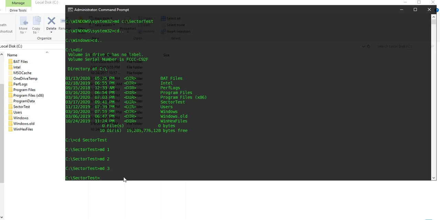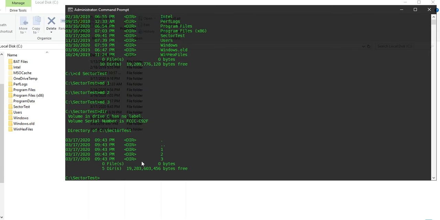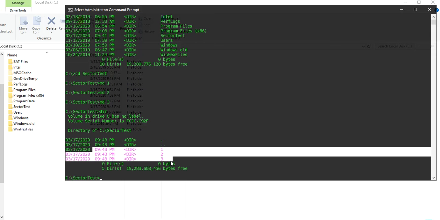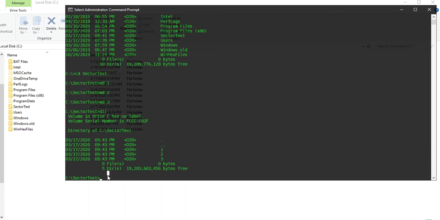Well, you want to know that, but you don't want to see it from the GUI, the graphical user interface. You want to see the folders within sector test from inside that command line. So you just use the dir command, and it will show you we have folders called 1, 2, 3. They were created at 9:43 p.m., which is just now, and the date too. So it gives a little bit of information about them.